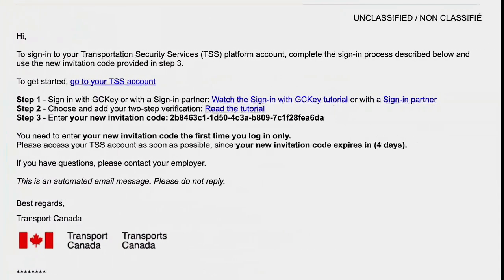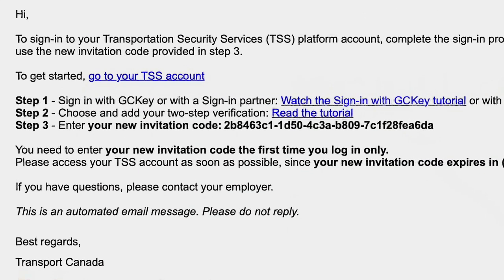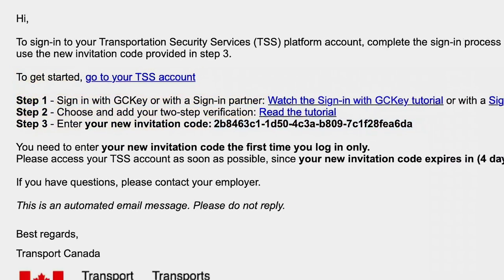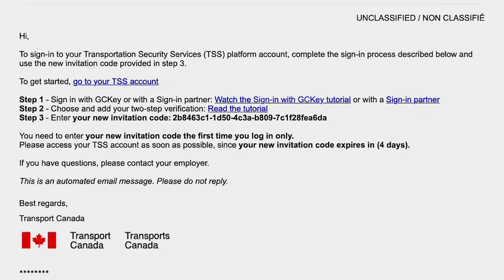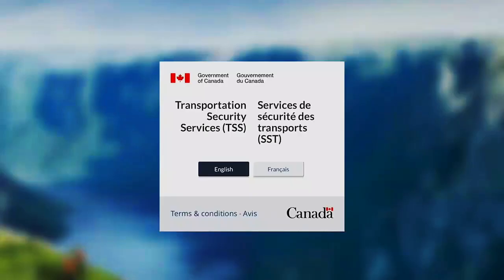You will have received an email inviting you to sign up to your Transportation Security Services account. The email will review the steps you need to take and give you your invitation code. You have 4 days to complete this process. The link in the body of the email takes you to the Transportation Security Services website to start the process.